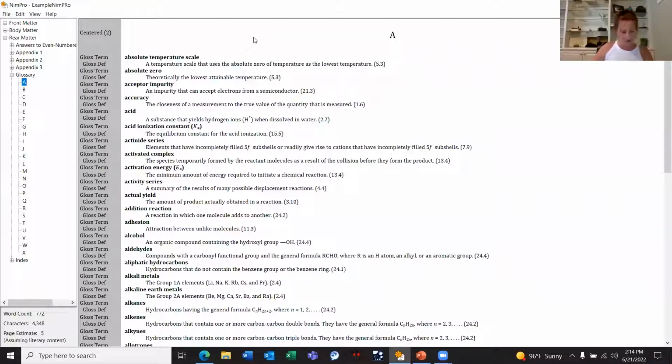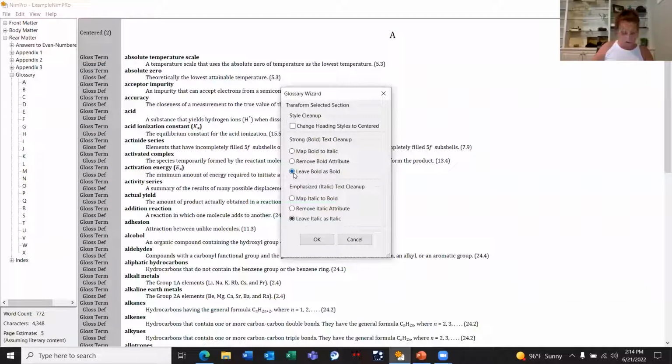Got my A over there. That's going to center that. I'm going to remove my bold attribute. And then your next selection is if you want to remove your italic attributes. This file actually didn't have any that I saw, but if you're not sure and you have not had time to go through the whole thing, go ahead and take those out.